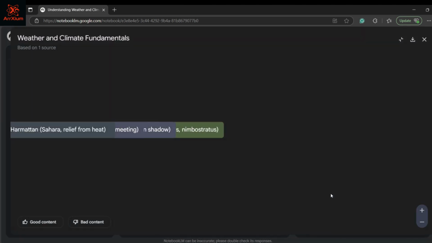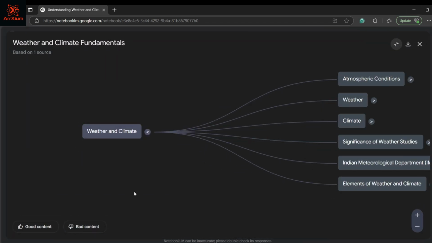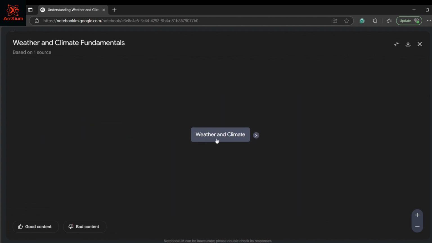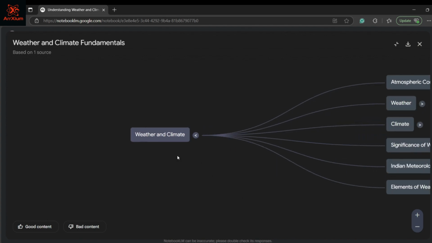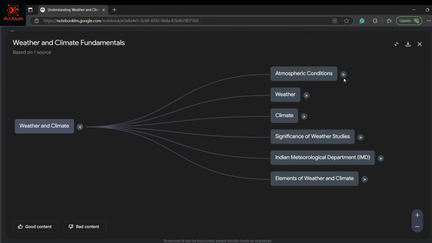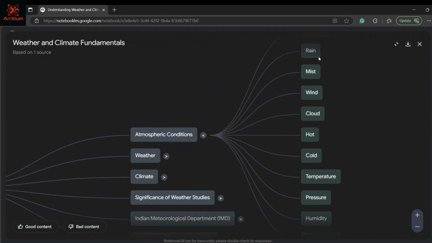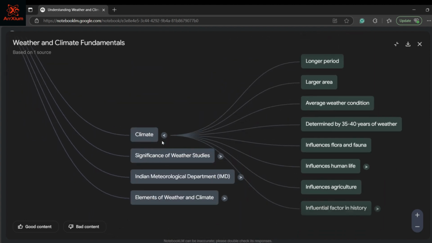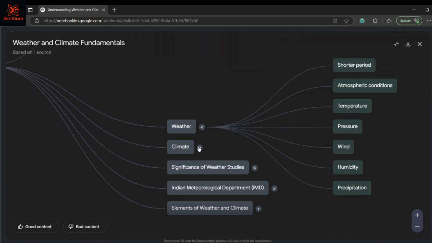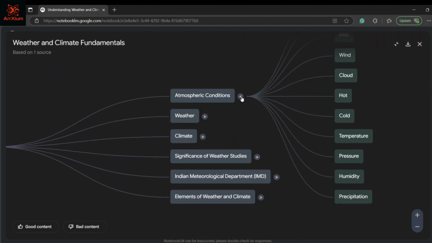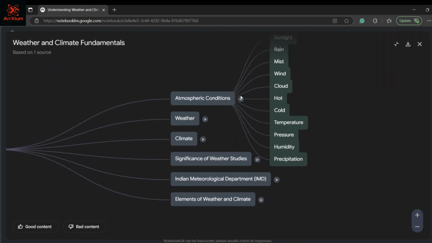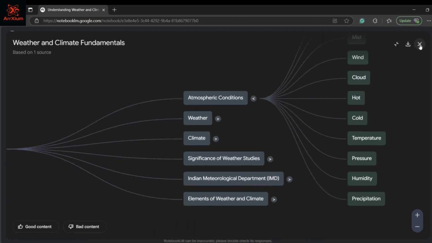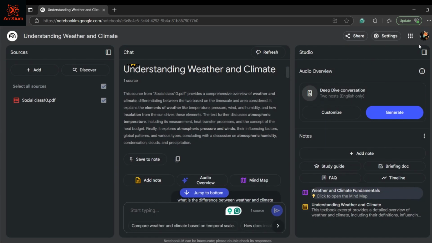Okay, the mind map is now generated. In this text there is a chapter called weather and climate, and this is the mind map it has generated. Weather and climate is divided into these things, and for example atmospheric conditions is divided into these things. This mind map is super useful for me to understand this chapter in simple terms. This is the whole chapter summarized into a mind map, so it is very useful for studying. This is why NotebookLM is useful.